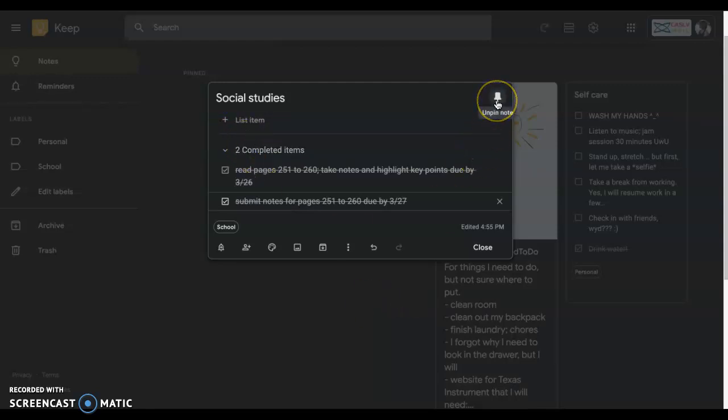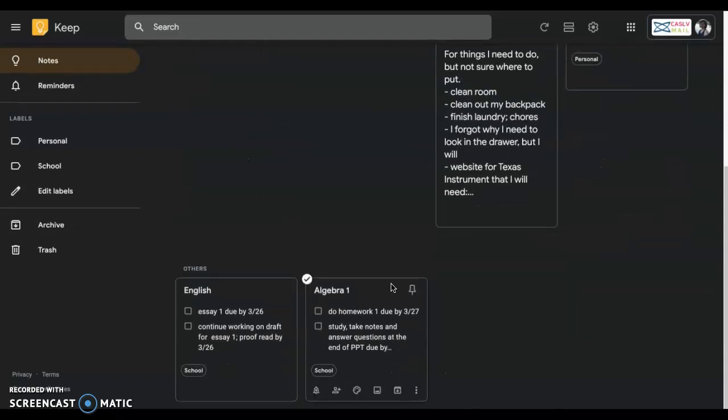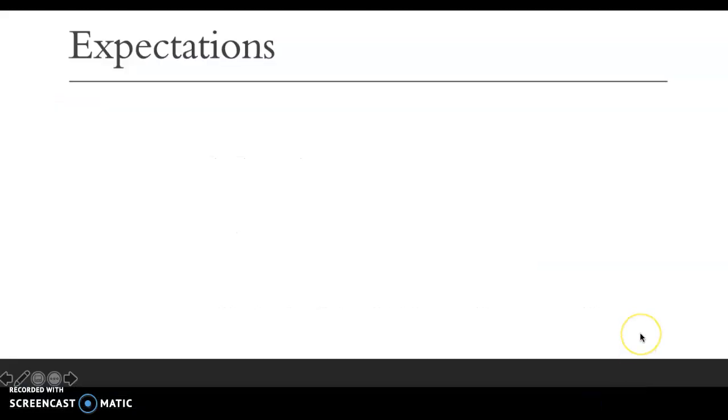You have the option to pin it on top, which means it's a priority you need to complete at this time. And you can definitely do it with your other classes as well. So much for that. Let's continue with the expectations and tips.